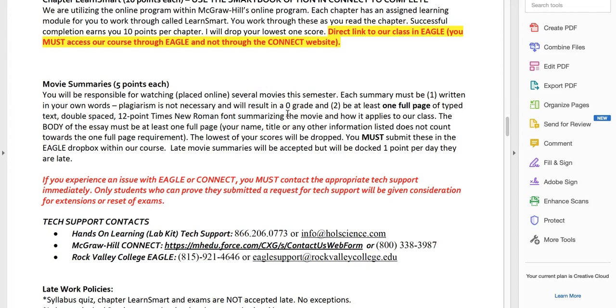Then you're going to summarize the movie in a couple paragraphs, and then the other couple paragraphs, let's say, how it applies to our class. Why did I pick that movie? The body of the essay has to be the 1 full page. In fact, your name, title, you don't even need to put that on there. You're creating the document, saving it, uploading it into Eagle. I'm going to pull it off of your account in Eagle.